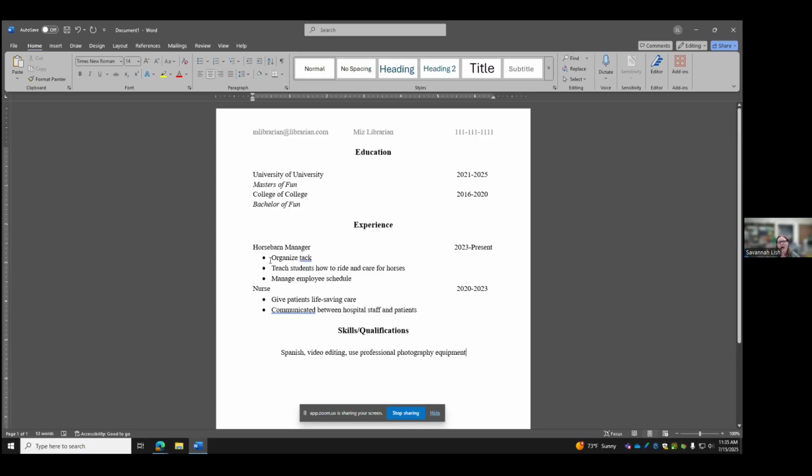been up here. So I wouldn't write, oh, I know how to ride horses, or oh, I know how to do CPR, because nurses know how to do CPR. Horse barn managers know how to ride horses. But anything that isn't in the resume that you think would be useful, you put down in skills and qualifications. I'm going to delete that so it's all flush. Okay.